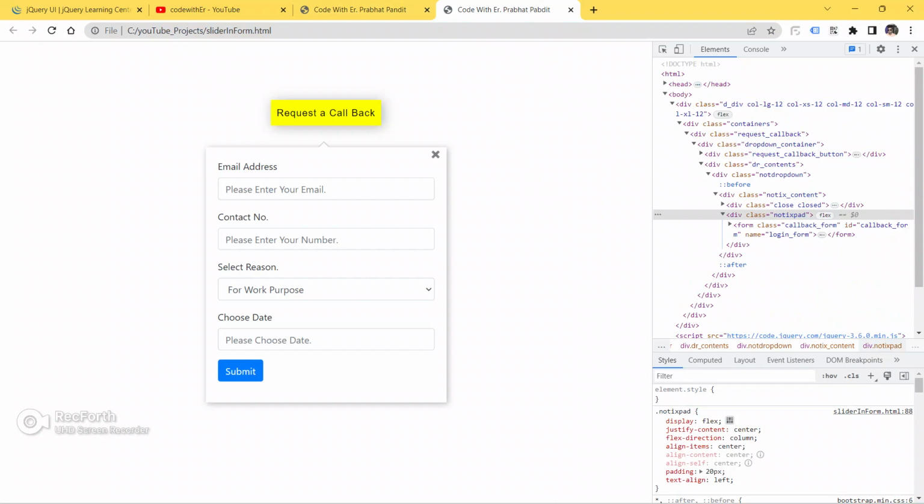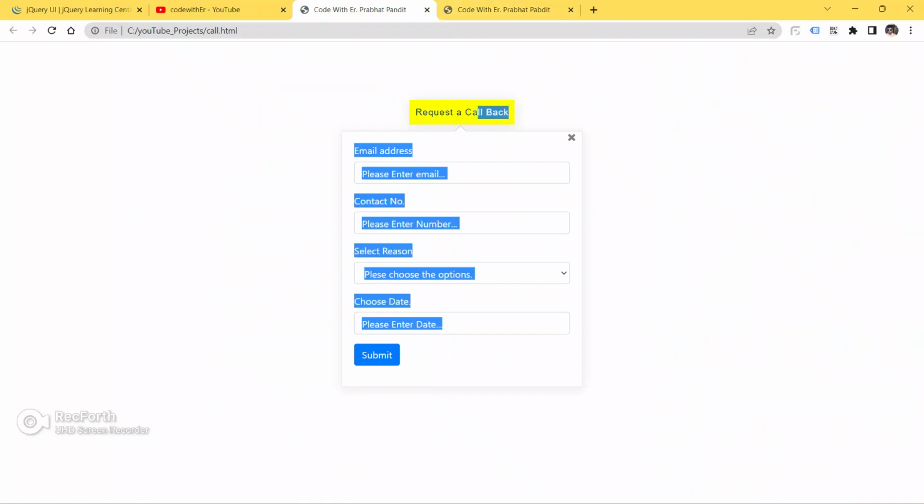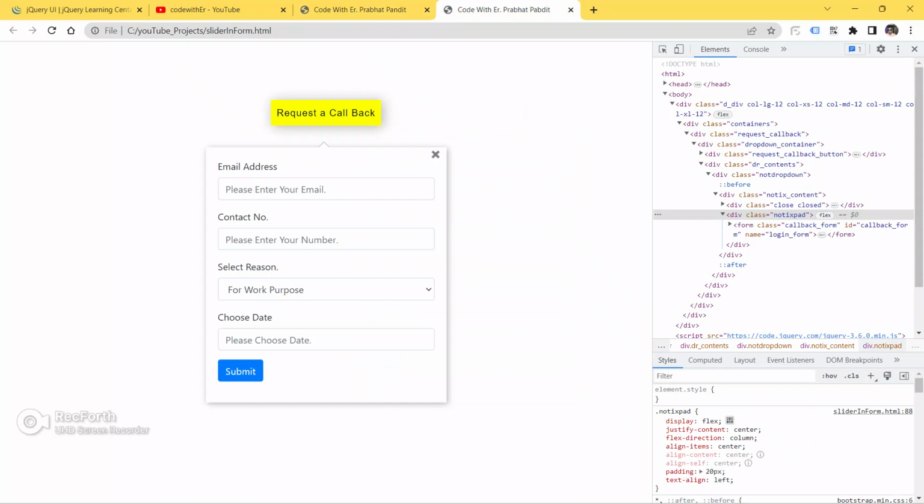Okay, save your code, go to the browser and refresh your page. Okay guys, so as you can see we are here now. Click outside of this, we will make exactly like this only.